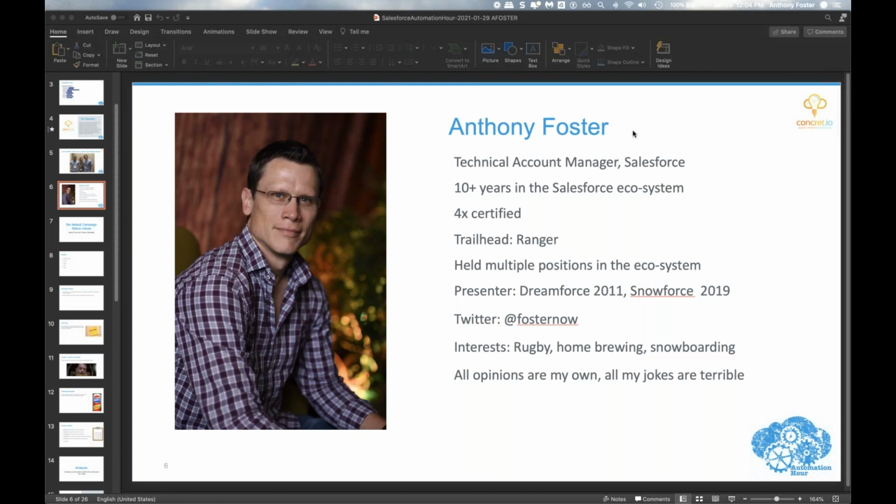I'm a Trailhead Ranger with over 100 badges. I've presented at Dreamforce and Snowforce. If you want to follow me, you can do so at Foster Now. Outside of Salesforce and work, I'm a tragic rugby fan, particularly the Wallabies and the Reds, homebrewing, which I even track in Salesforce, and snowboarding when time allows. Since I am now an employee of Salesforce, I must let you know that all of my opinions are your own, and all of my jokes, as you'll find out, are pretty terrible.